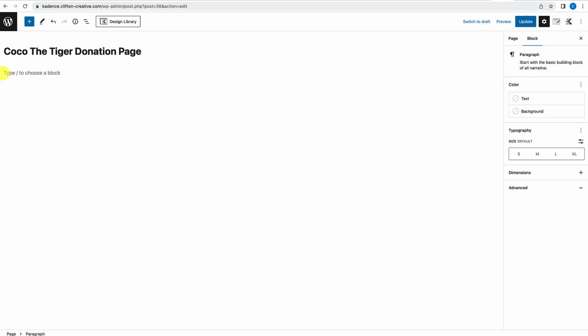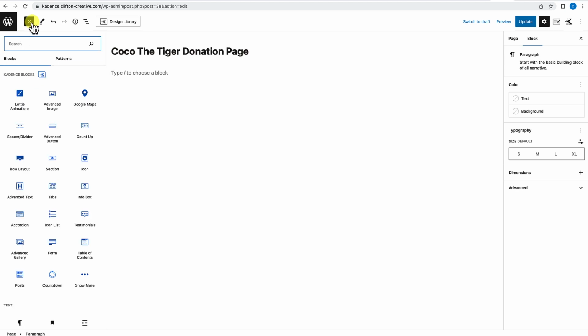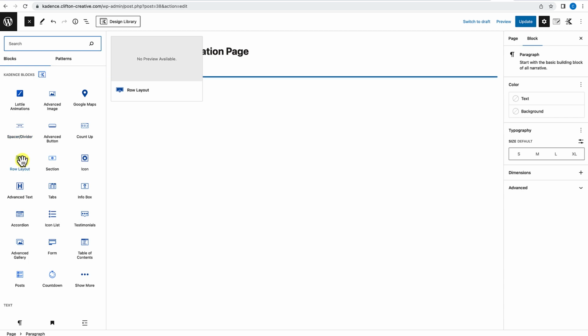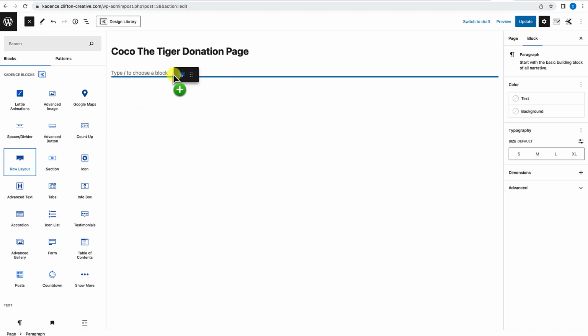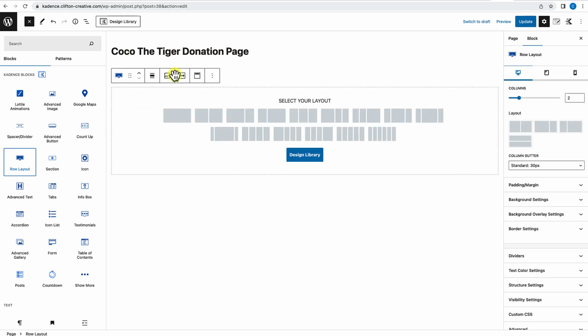So the first block that we actually need to add is a row block, and I'm just going to add that the traditional way. I'm going to click on the plus sign over here for the Gutenberg block inserter, or WordPress block inserter, excuse me. And then I'm going to look for my row layout from the Kadence blocks set of blocks. So I want this row layout as well. This is going to be my container block, and I'm just going to drag it right onto the page.